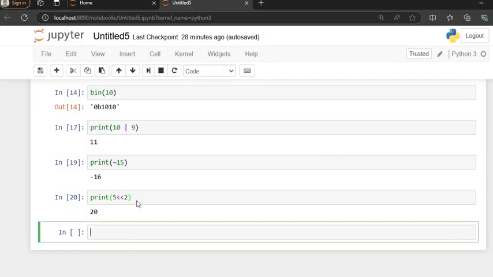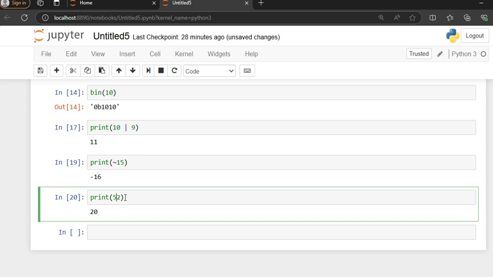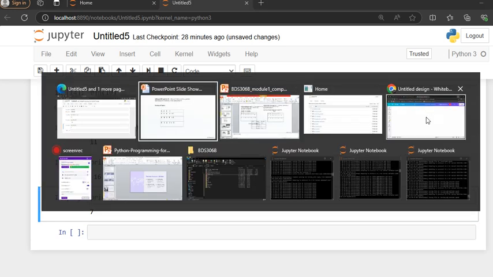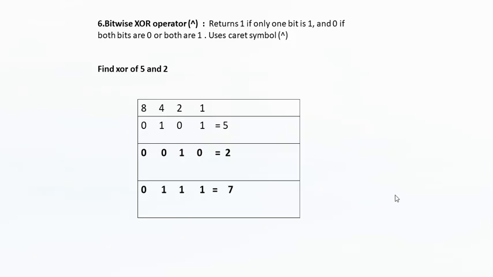So let's check this in the Jupyter notebook. Print of, how do you do XOR? Just use this operator. We call it the caret symbol. See, print 5 XOR 2, the value is 7. That's what we got from the presentation here.